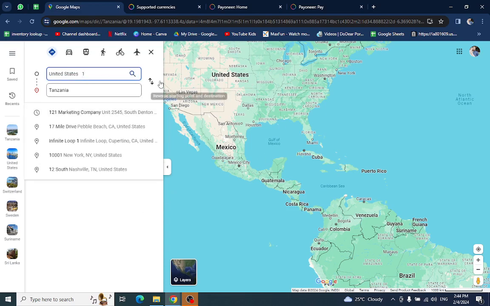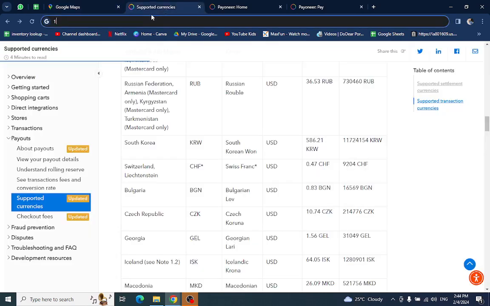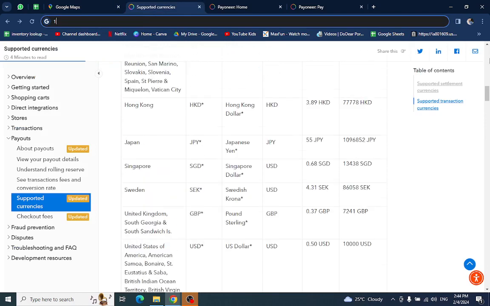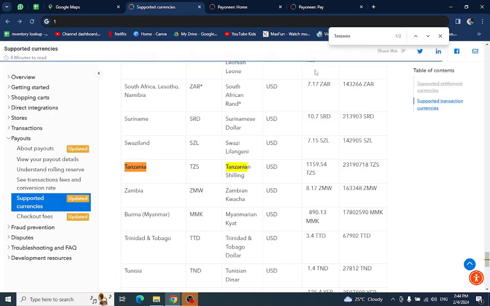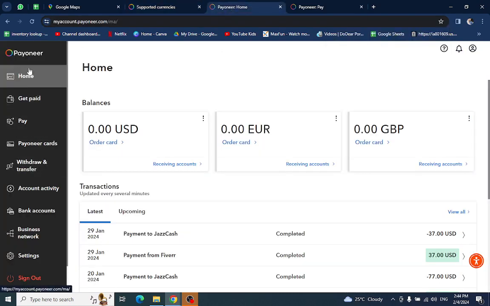Today I will show you how to transfer funds from United States to Tanzania using Payoneer.com. So let's get started. But first you have to verify that your country is in the list of Payoneer supported currencies. Here you can see that your country is in the list, so you don't have to worry about transferring your funds. So you have to go to the Payoneer homepage and click on the Pay option.